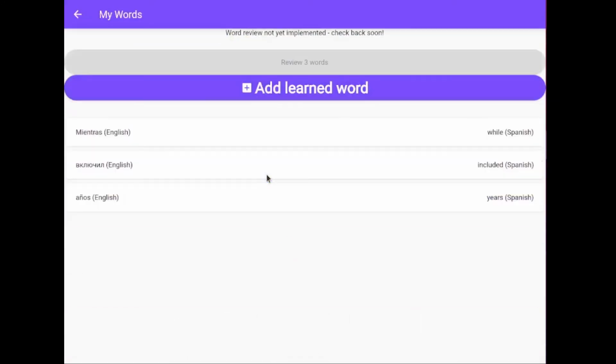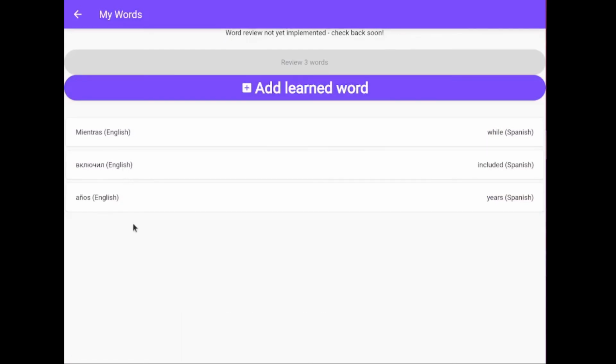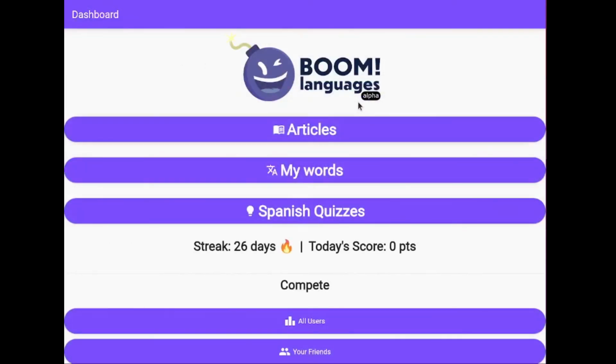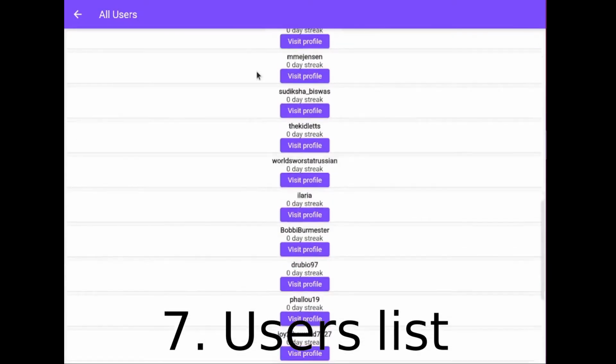Another thing is my words. So you'll see the word that I had here that I saved from the article is now in my words, along with a couple other ones. And you can add ones in a one-off way if you'd like. Eventually you'll be able to review these words, but we're not that far yet. The second to last major change is that we have an all users list where you can see everyone on the site, which is pretty fun.